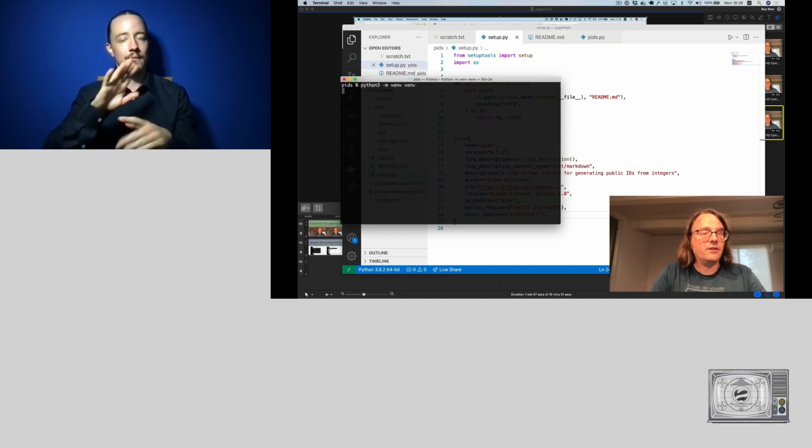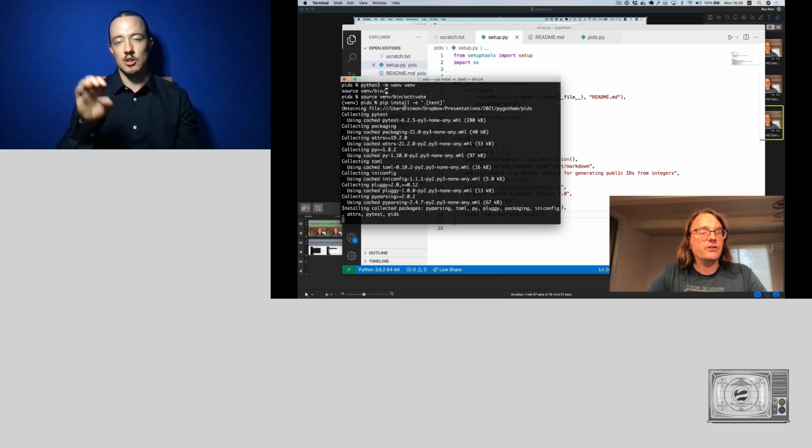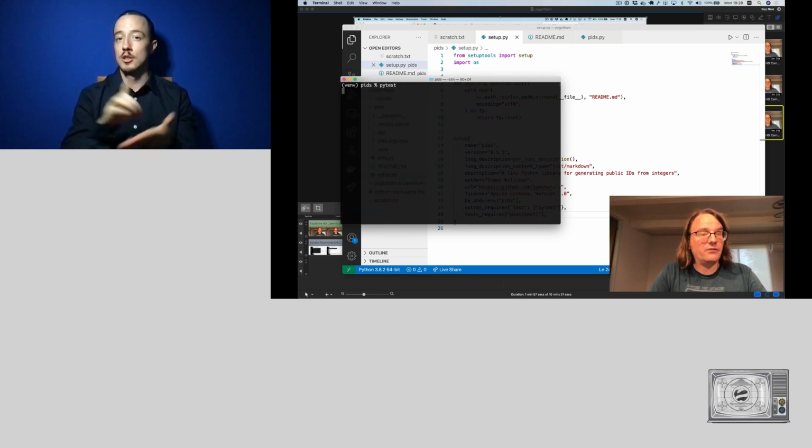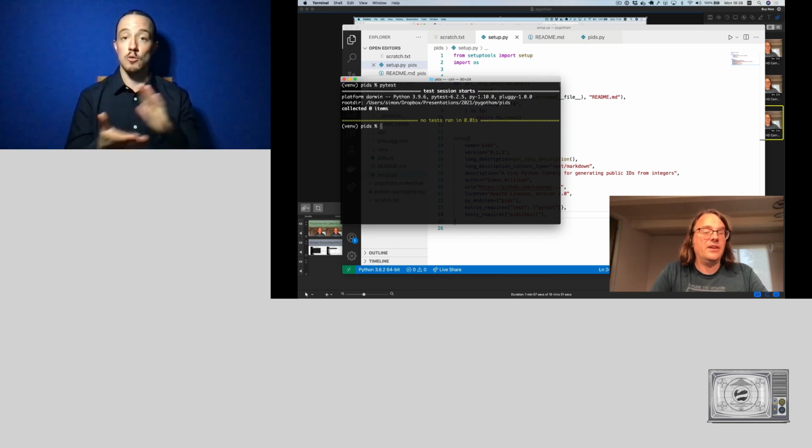I'll call it venv. I'll do source bin/activate to activate it, and I'm going to type pip install -e, for editable, of my current directory and its test dependencies. So running this installs pytest. Now, if I run pytest, it runs my tests, except I don't have any tests yet.